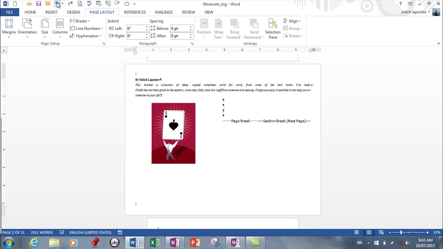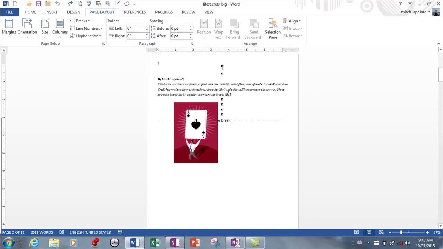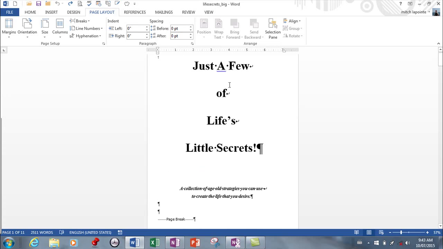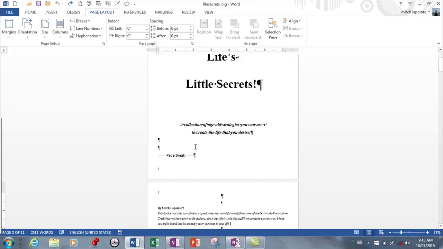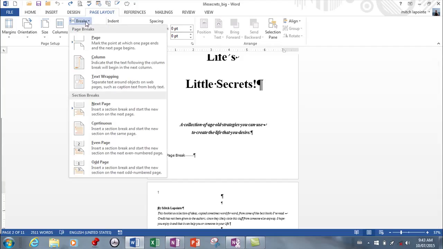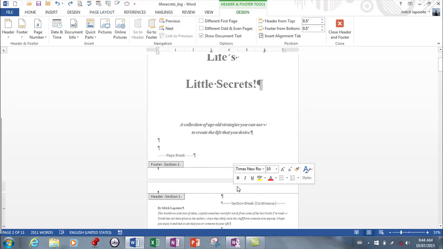So I'm just going to undo here and bring this document back to exactly the way it looked. All right, so first page is its own section. I want the next page to have a new set of headers and footers. So what I would probably do here is ask for a new section once again. So I would just come here to break and go continuous. And now I would double click in my headers and footers area.